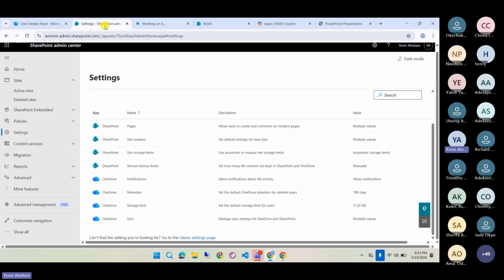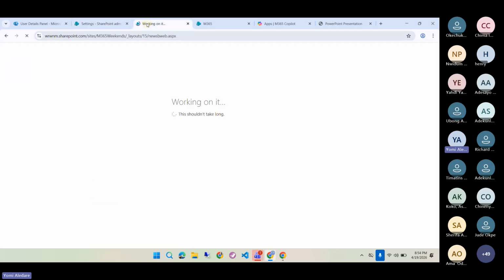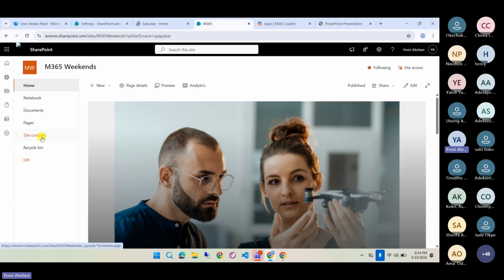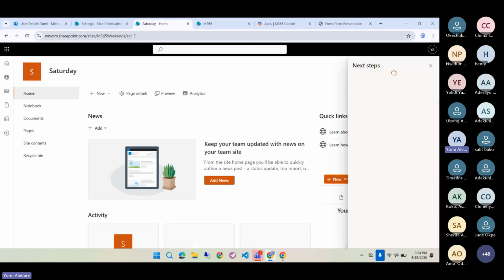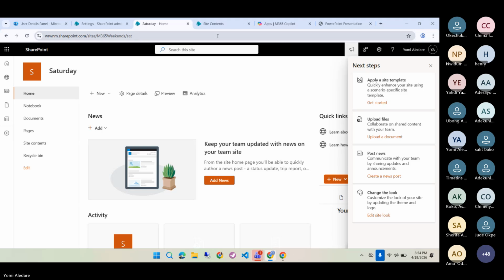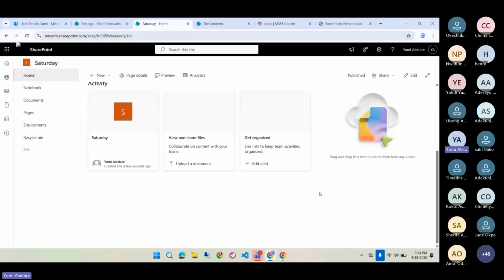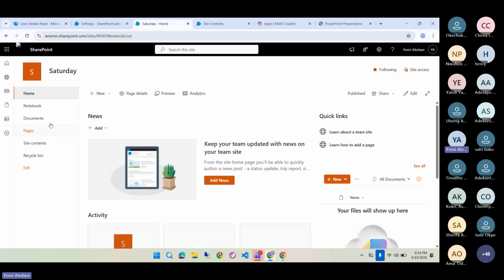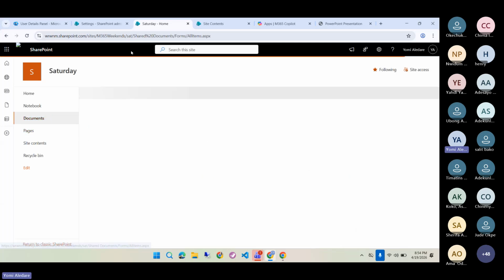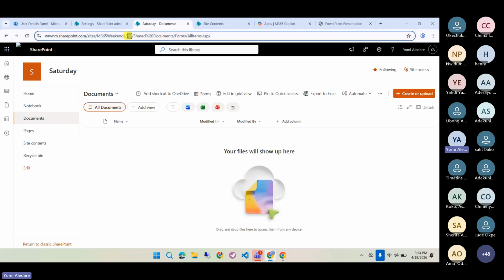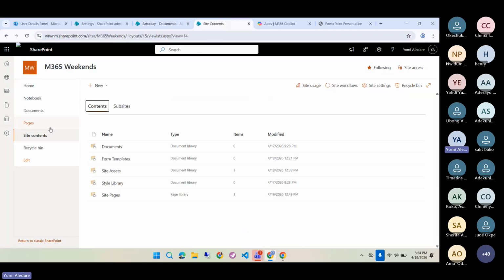So why that is, I think I need to open this page. Okay, so we have a Saturday site. You can see it has its own site page, and its own document library. If you look at the URL, it's not the same as this document library that you have here.